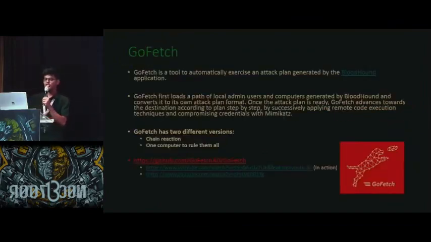The next one is GoFetch. This one works with BloodHound. It goes well with BloodHound actually. For those who want to use it with Empire, they can go ahead and use DeathStar, but this one works with BloodHound. It works in two different versions. The first one is chain reaction, and the other one is one computer to rule them all. The basic difference is that chain reaction will pop all the BloodHound paths on its own. However, the one computer to rule them all will have a central server, get it propped up, access what you need from the server, and give you the passwords so that you can perform lateral movement.